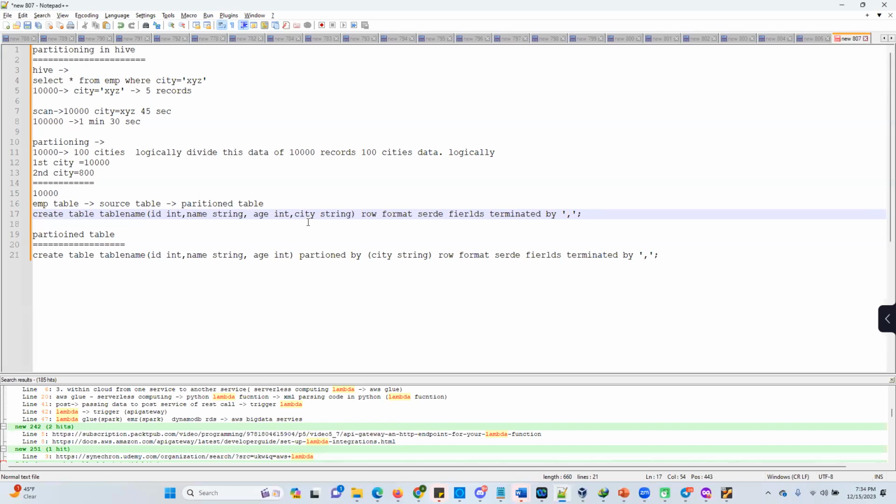Because in this table the data will be completely stored on a partition basis, right? City number 1, XYZ, is one separate partition. City number 2 is a separate partition. The number of records will never change. The total count will still be the same 10,000, right? But logically, it will be stored with separation of the records.